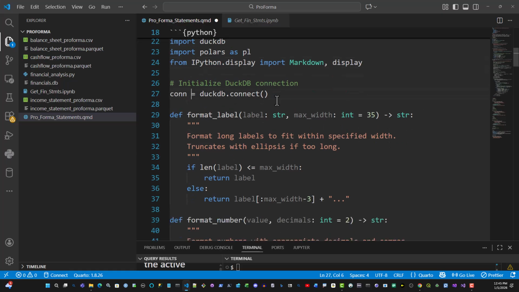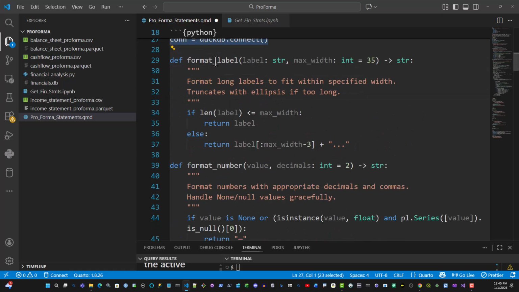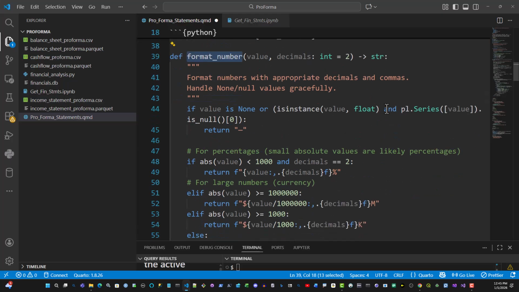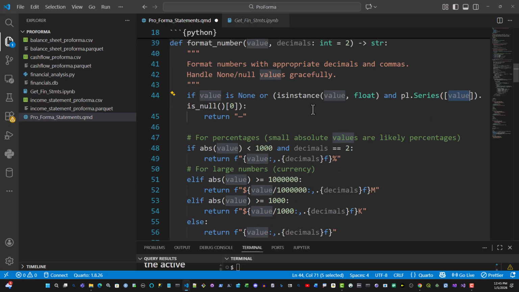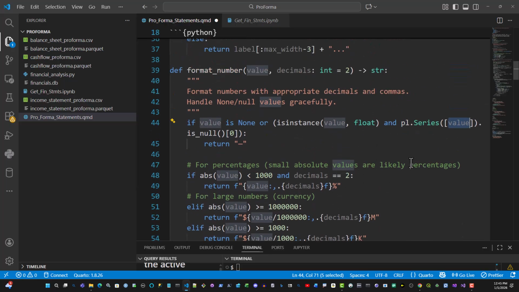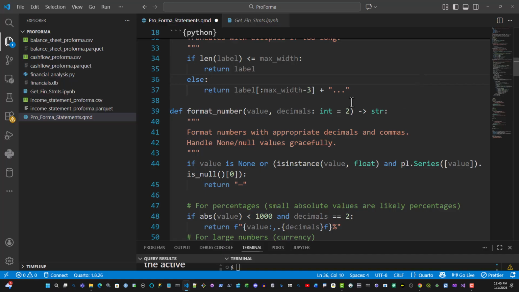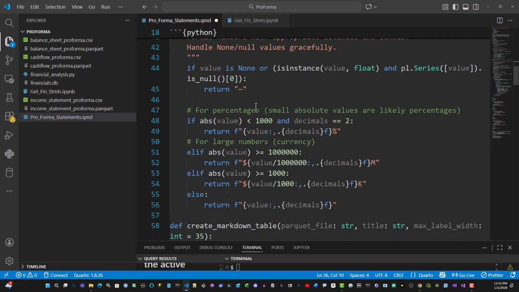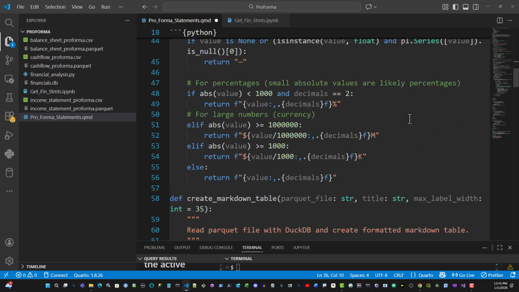Here we create the connection to DuckDB. Here we have a function called format labels. Again, I'm not going to go into detail on every line here. So you have format number here, and it goes against this polars series and has the values for each one. Keep in mind these polars data frames, you work on them column over column. So when you do one calculation, you can do it over the whole column in one shot. You don't have to loop through every row. So it's basically a bunch of formatting. That's what all this is doing.